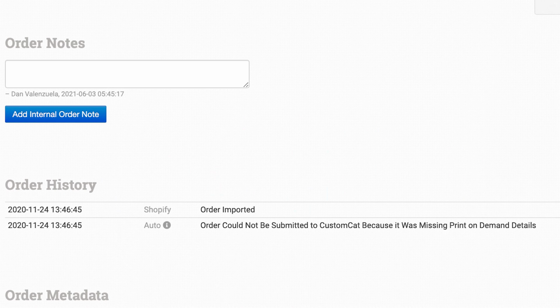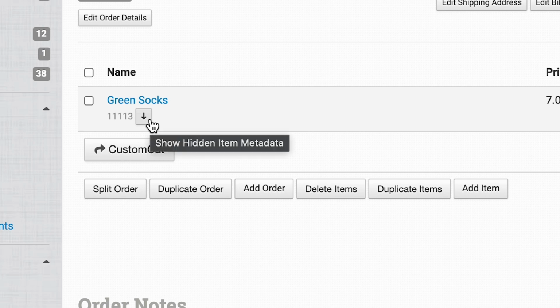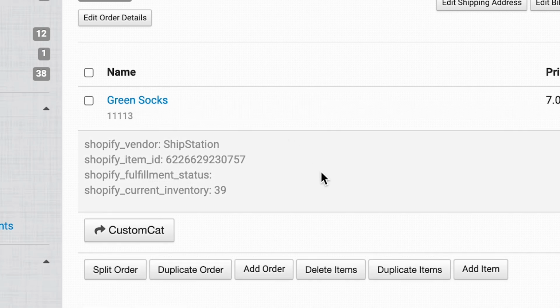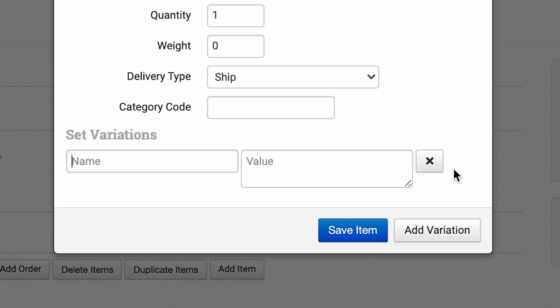The most common error when submitting an order for print-on-demand fulfillment is the item not having the necessary print details to be accepted for submission. This will give you an error in the order history that says order could not be submitted to printer because it was missing print-on-demand details. When this happens, check your inventory items to make sure they have their print SKU, print URL, and any other required printer metadata included.